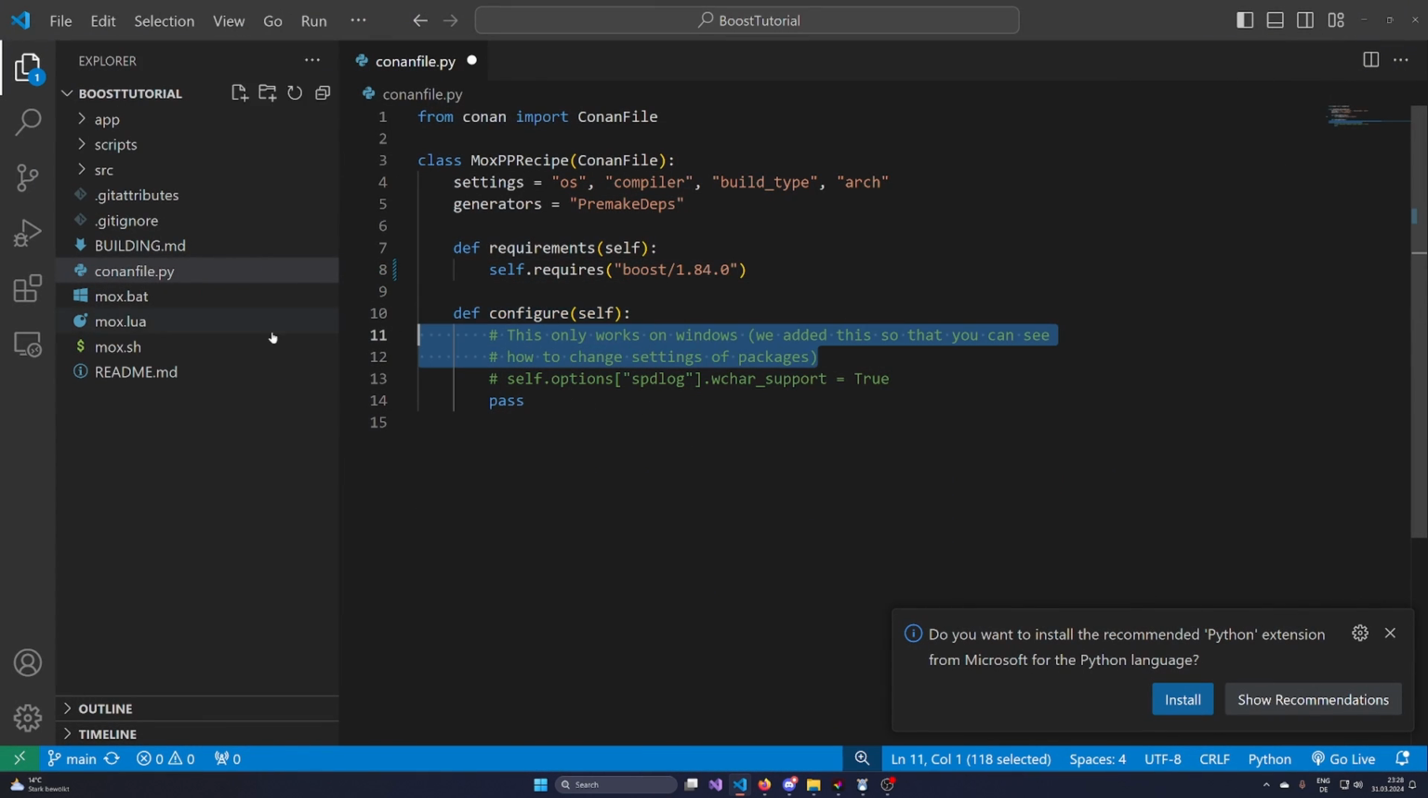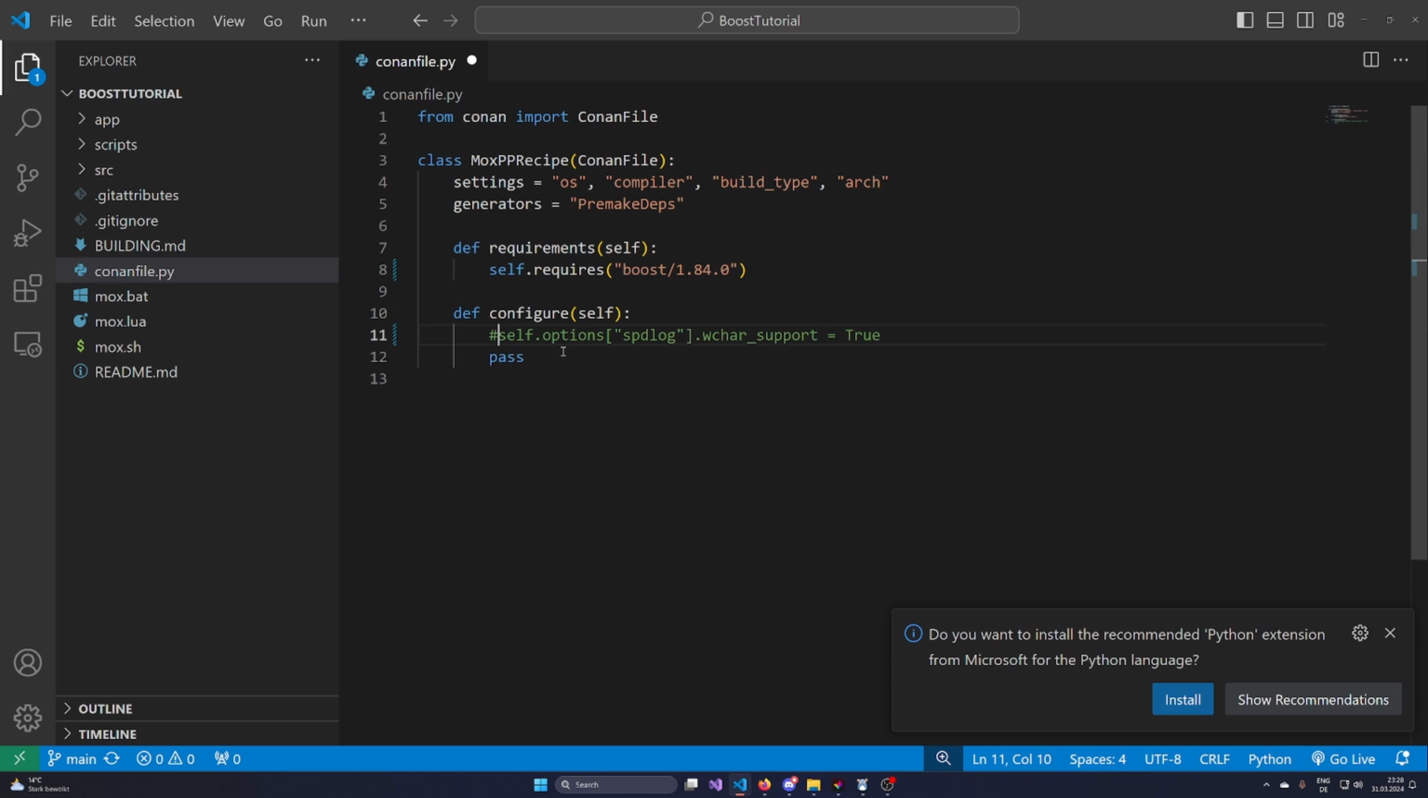Now, since we're going to use boost and boost is a big library, we need to actually configure a certain option. What we need to do is set, in this configure function, self.options, then in brackets and quotation marks boost, and then we say without fiber, and we set without fiber to false.